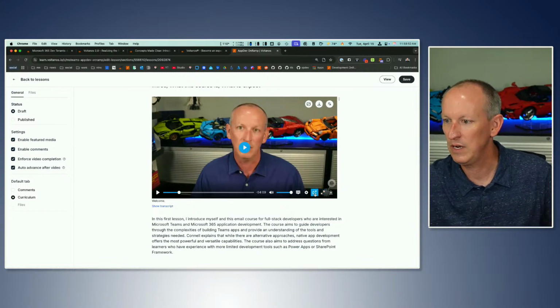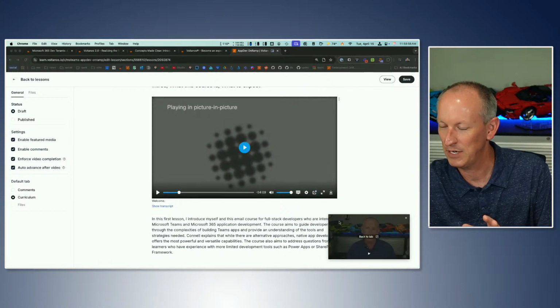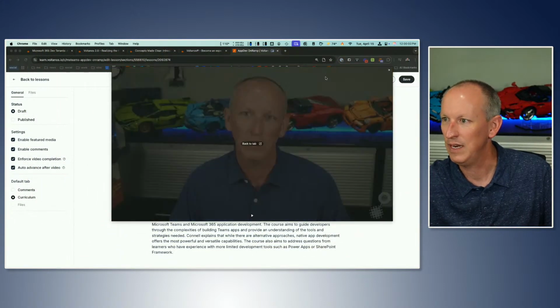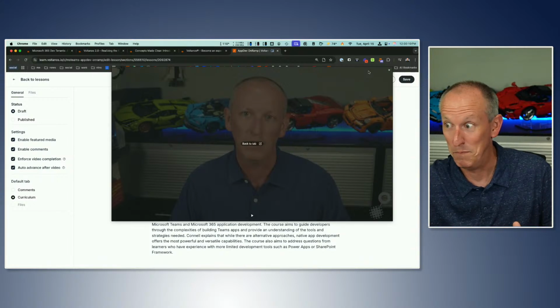And you can always go full screen, and let me see if this works. Yep, I can pop it out as a picture-in-picture and make it bigger so I can move it around on my screen, even if the browser isn't on the window, so I have an easier way to view the videos in my course. So, big improvement there as well.